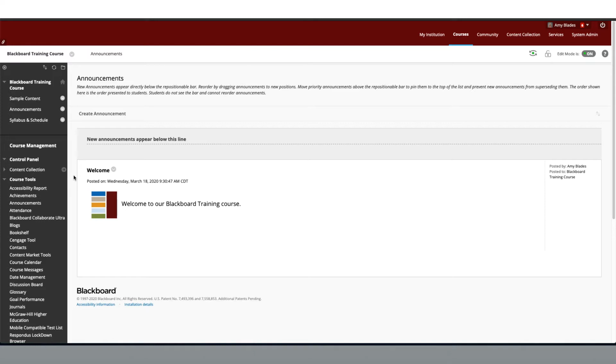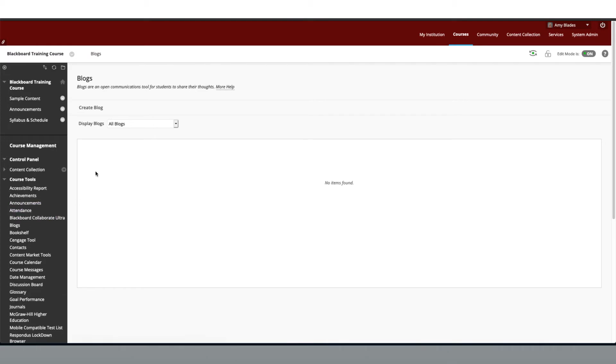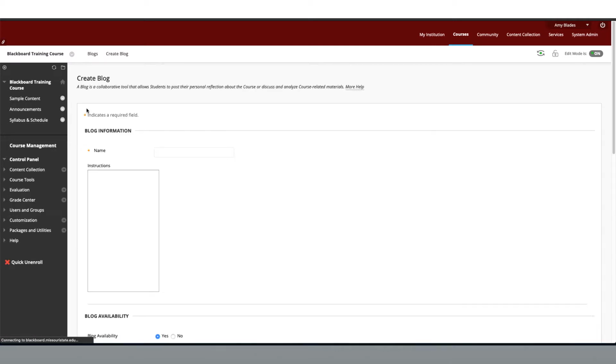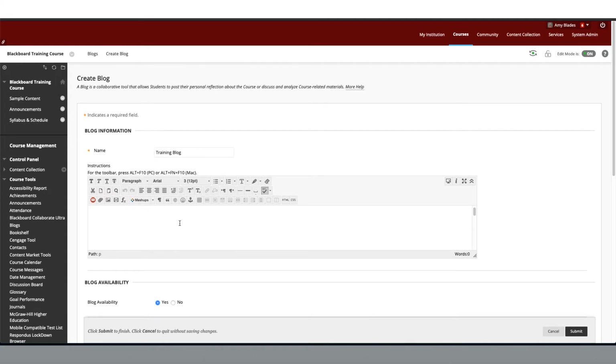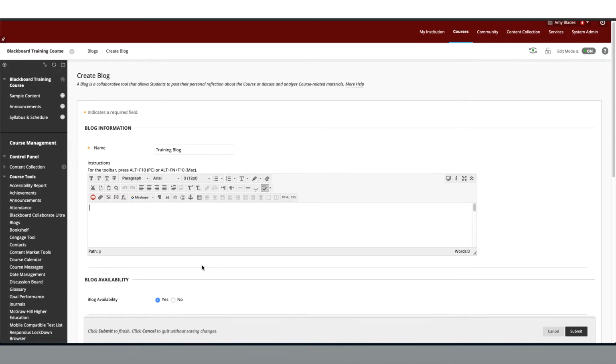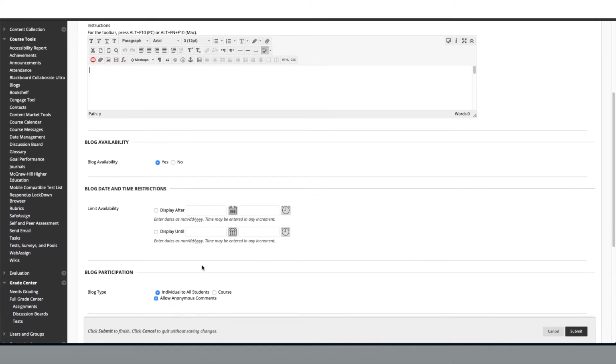First, I'm going to enter the Course Tools area of my course, and then I'm going to click on Blogs. Remember, you can create a tool link directly to the blogs in your course menu if you intend to use this feature regularly. Next, let's create a blog. Here we'll have to give it a name. In the text editor, you'll want to enter any instructions, perhaps the topic of the blog and any information your students might need.